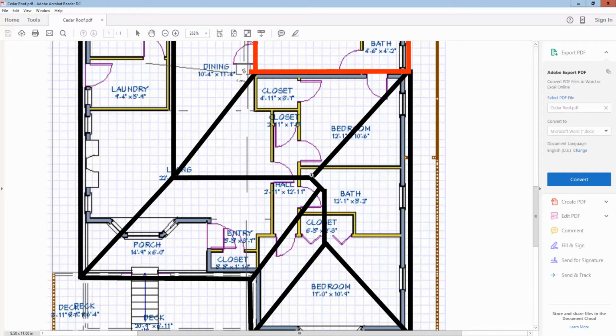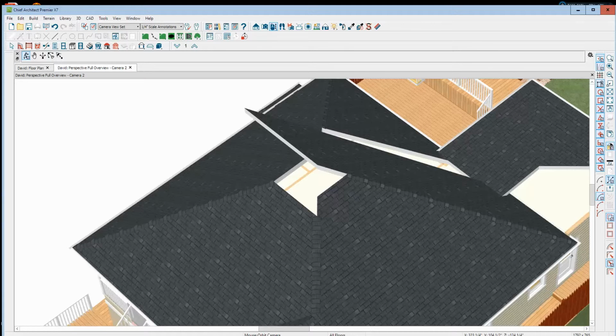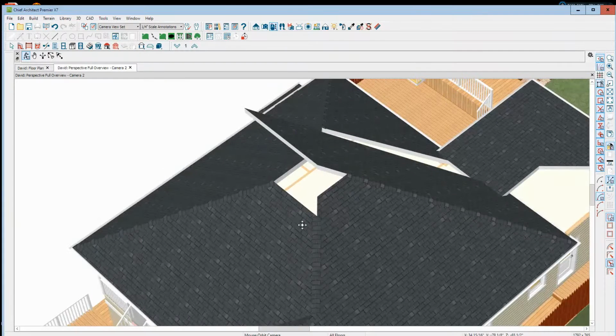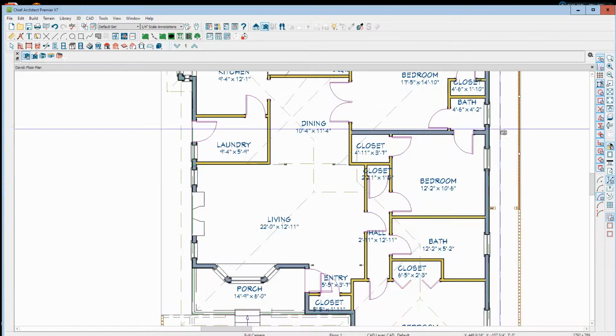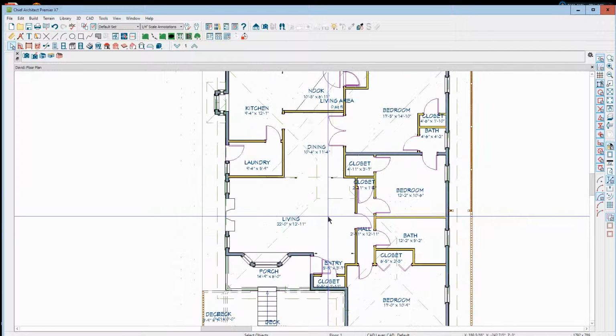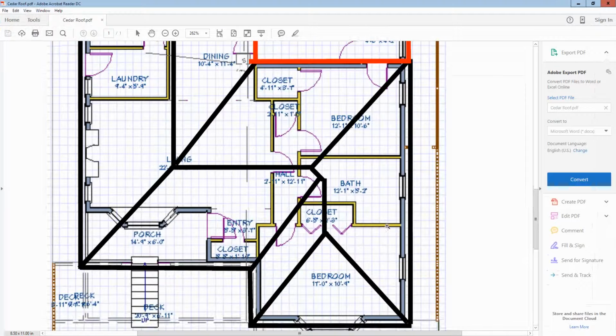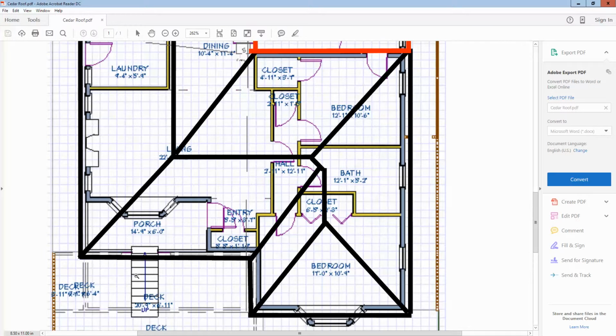I'm not getting this. You go straight across. It's not. That's not what our deal is doing. You look at the PDF again. Okay, there's that deck.